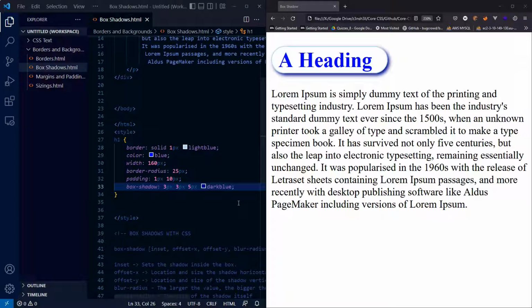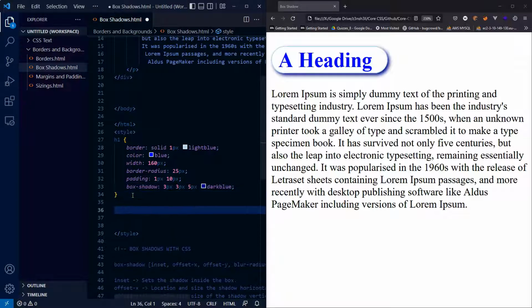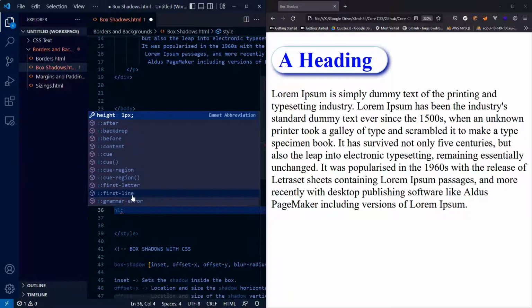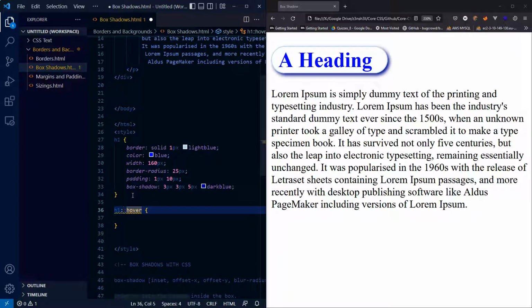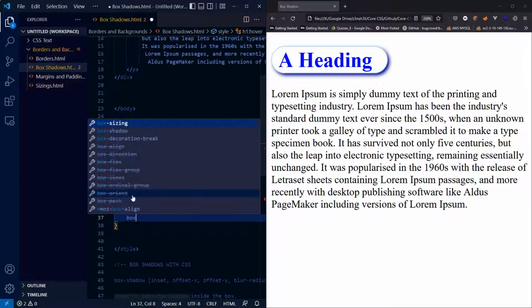The idea is we can set this up so that when we click on the button, we want to give the impression that the button is being depressed. So we just remove the box shadow. I'll give you a quick taste of how that might work. If we were to style an H1 with the pseudo class hover, we could now set this to box shadow none.